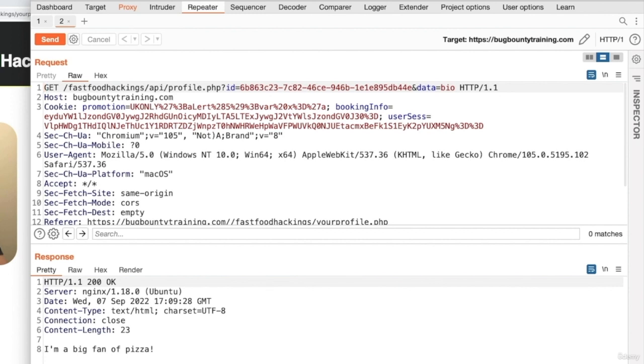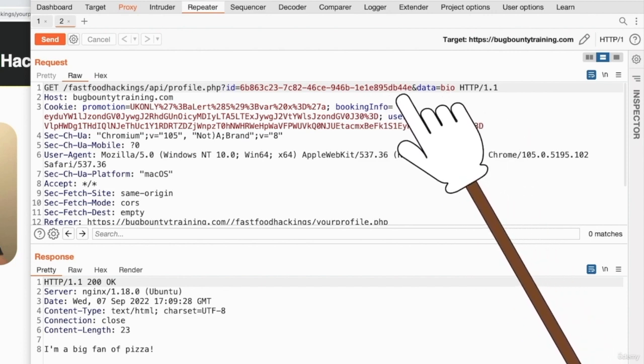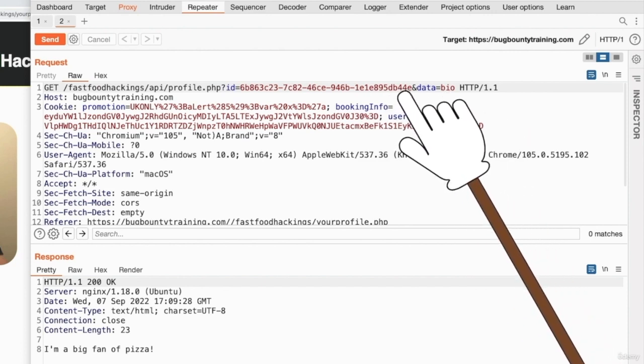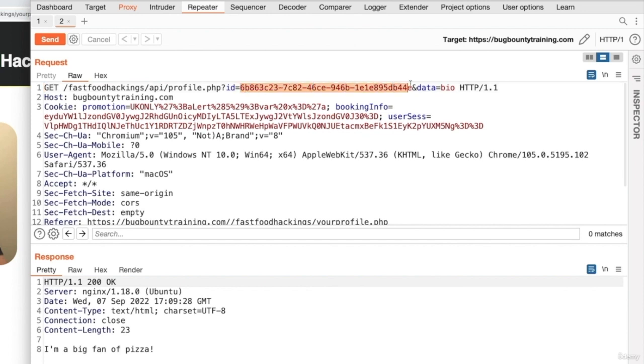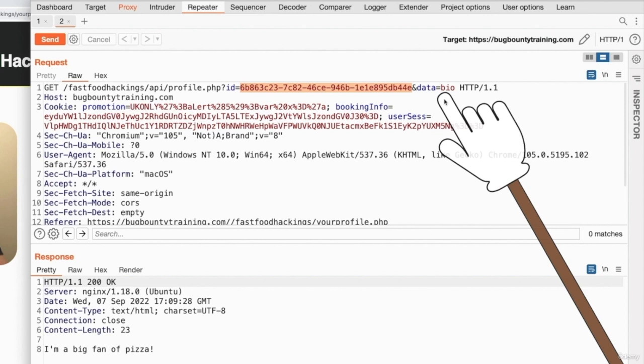And as you can see, as a result, we're getting the bio of this person. So you're getting the bio that is relevant to the user that has this ID. Now, as you can see, the ID is very, very long. So naturally, you're going to think that there is nothing I can get out of this. And all you're going to do is basically test the values in here and here for all of the vulnerabilities that we know, from SQL injection to XSS and so on.